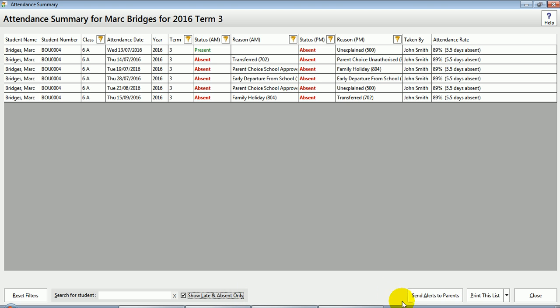You also might notice a little button down here that says Send Alerts to Parents. In GradeXpert 10, we've integrated the TickBiz parent communication tool with GradeXpert, and that means that if a school is using the TickBiz system, parents will get a notification on their smartphone for any student or their children who are marked as unexplained absences or unexplained lateness. And they get a notification on their smartphone that says, please contact the school because your child has been marked as unexplained absence for such and such a date.